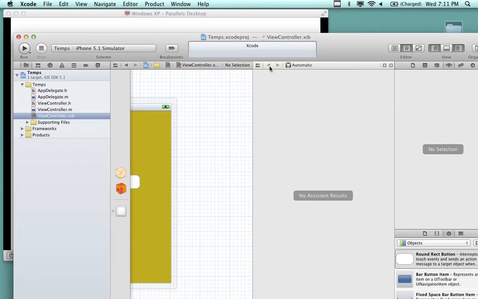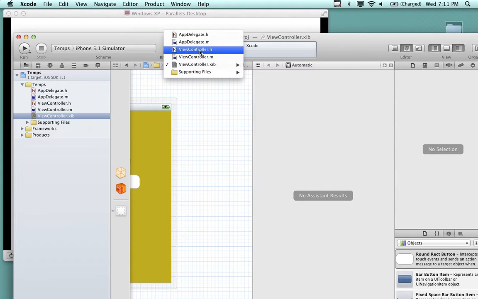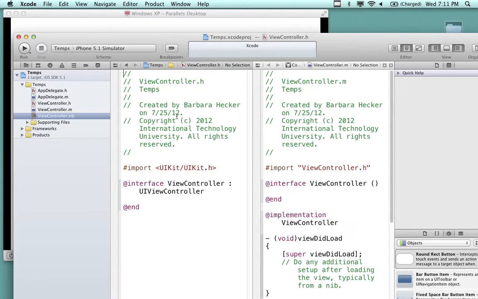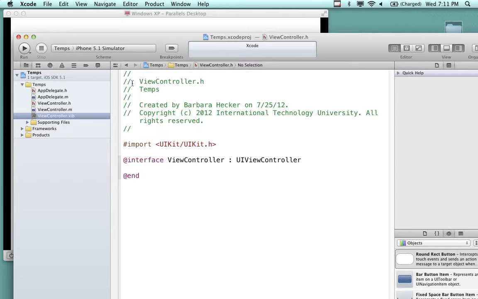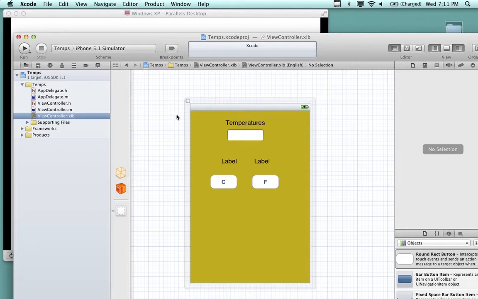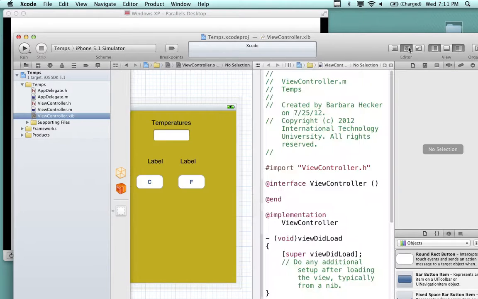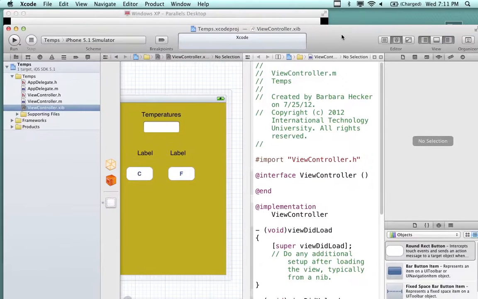Okay, my selector isn't working properly. Let me try something else here. I'm trying to switch to the viewcontroller.h and still have the GUI showing. Close this one. There we go. I know you're learning from me by watching me struggle, but this is one of the worst interfaces, and I don't particularly like it, so you'll have to deal with me.